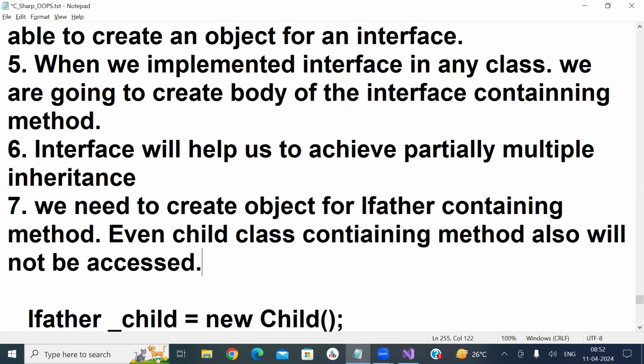Single, multiple, multi-level, hybrid, hierarchy. C#.NET will support single and multi-level inheritance. Clear? To achieve multiple inheritance, we need to go for a concept called interface. To create an interface, you should use the keyword interface. It is similar to a class, but within an interface, do you have a method declaration or method implementation? Interface only contains method declaration.